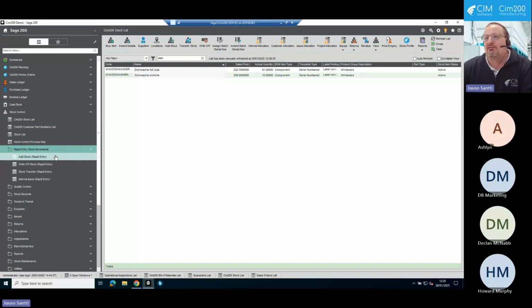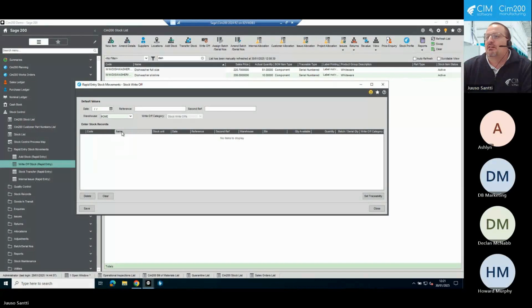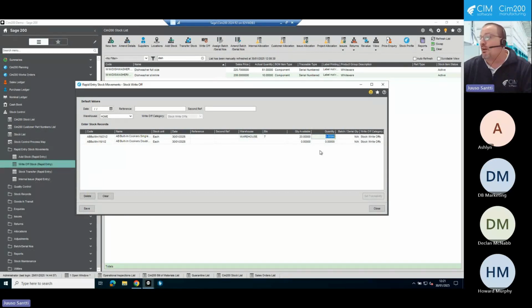So we have rapid entry stock movements, which is basically a multi-line entry of stock transfers, writing off stock, and adding stock. In standard Sage, you would have to go through one at a time, but with CIM200, you can do a multi-line entry really quickly. That's particularly of interest to those who use serialized parts.